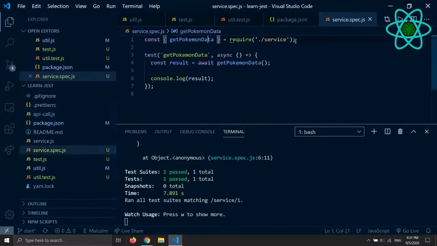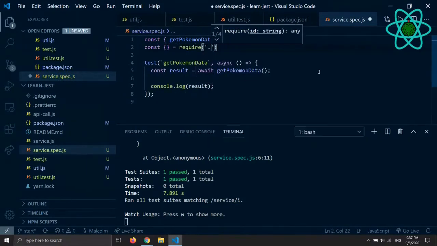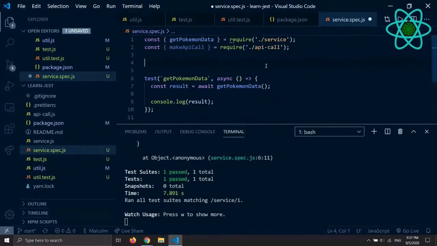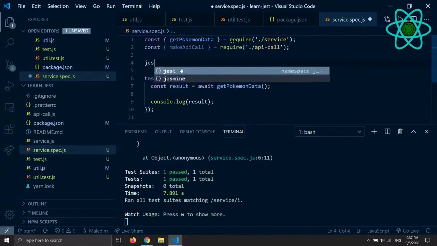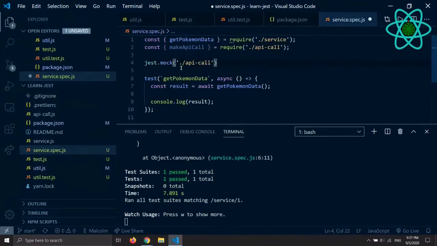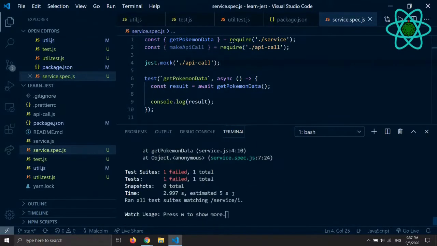So now I want to mock it. The first thing is to import the thing you want to mock first. So I want to mock this thing, makeApiCall. But now I haven't mocked it, I just imported it. So now I want to tell Jest, hey Jest, in my code, whenever someone tries to get this file, replace it, mock it out. How to do that? In Jest it is very simple. You just call jest.mock and then the file path. When you run this, Jest will mock it. Okay, so let's save and see what happens. First thing is it will throw an error.